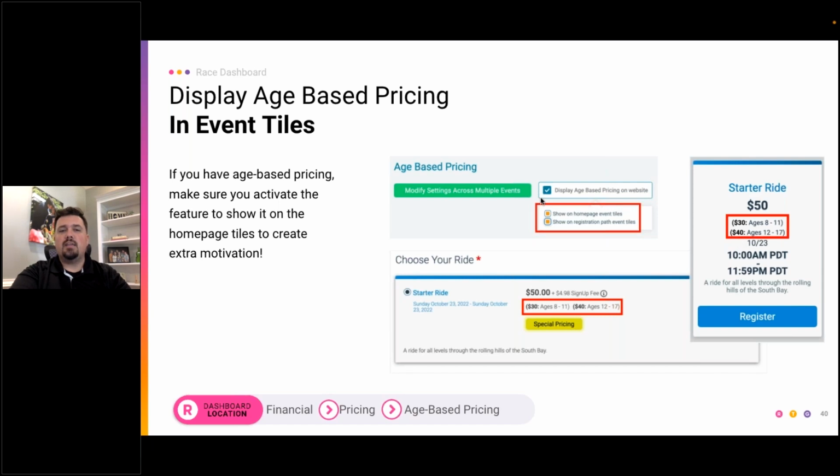You just go right into the financial pricing, age-based pricing, and then tell it to display that on the event tiles. And then you can see here where it would show again while they're in the registration path. It also highlights that there's special pricing. So a really great tool to encourage people to sign up as a family or to get those kids involved and being a part of your event for the future.